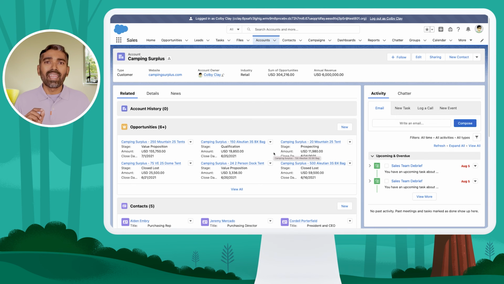Keep in mind, it cannot be lower or more restrictive than the organization-wide defaults, right? It can only be used to open up access. So with the help of account teams, all you're doing is making collaboration around an account and its related contacts, opportunities, and cases much easier to manage. And the users can share it and decide when to revoke access as well.